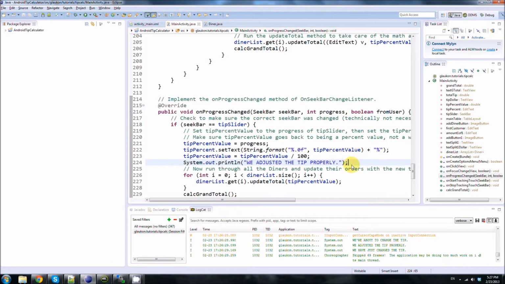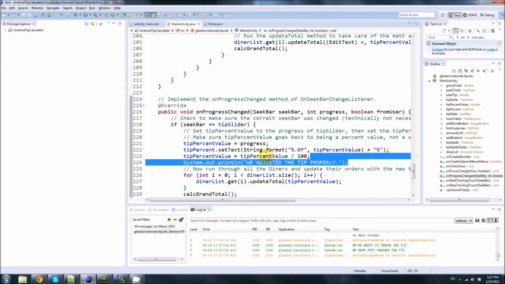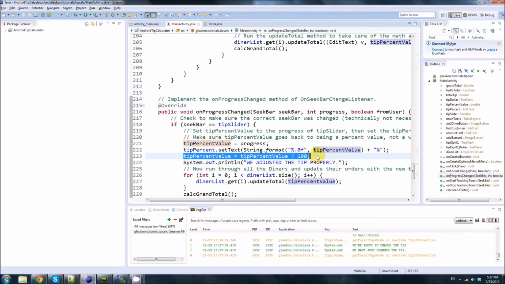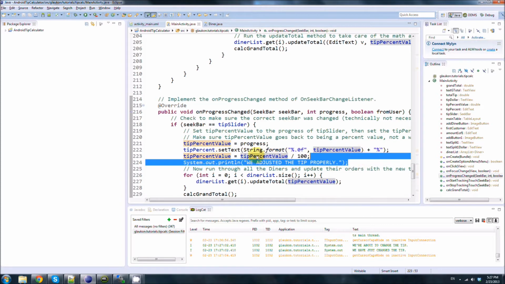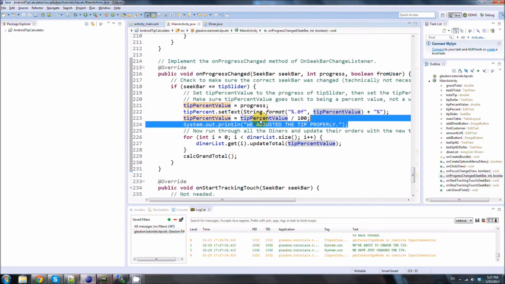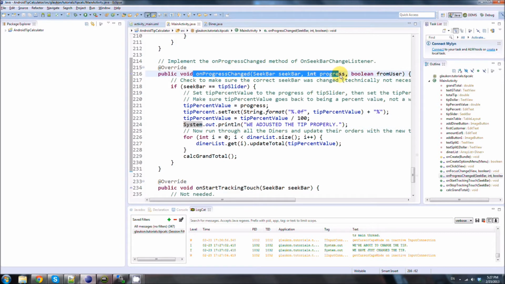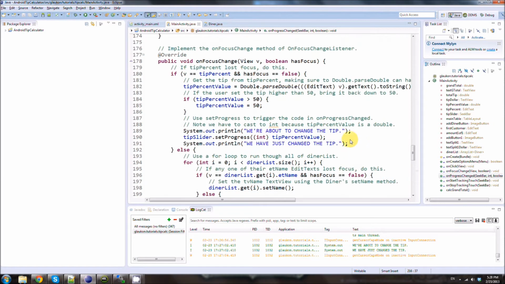So now we have to think, why is it that we never reached this line? Well, and again, this line confirms that we did divide it by 100. So since we did not reach this line, it means we also did not reach this line that divided it by 100, and thus we have a bug. So why did we not reach this line? Well, this line always runs when onProgressChanged runs, and if the seek bar is tip slider. We already know that seek bar is always tip slider, so that's not the issue. So it must be onProgressChanged is not being run, because if it was run, we would get this. So why is onProgressChanged not being run? Let's go back here.